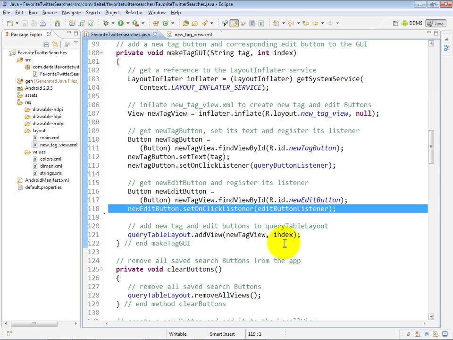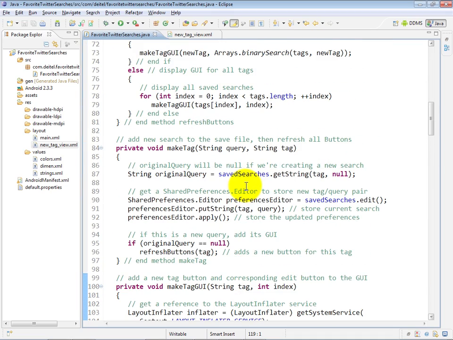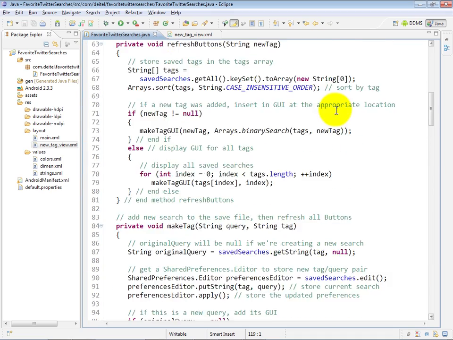So remember, when we call makeTagGUI, we specify what row is going to be represented, and we do that via this index parameter. So that's why when we sort the button names, the tags if you will, we need to know when we're creating a new tag where that tag should appear alphabetically. So we used the binary search method up above to locate that string position.